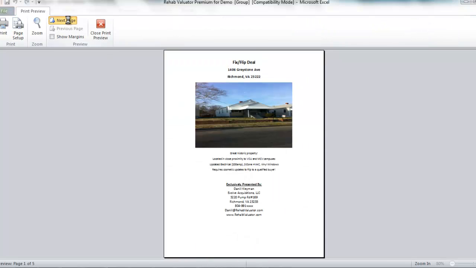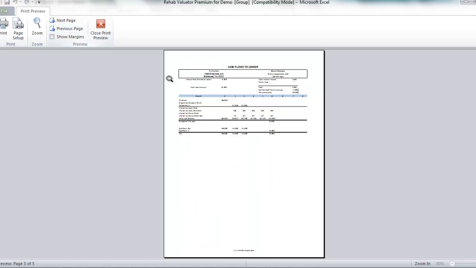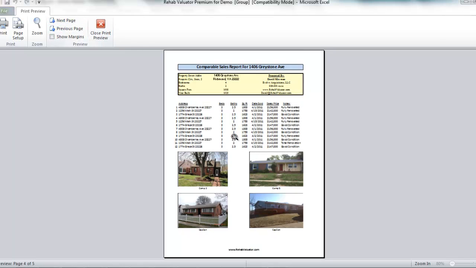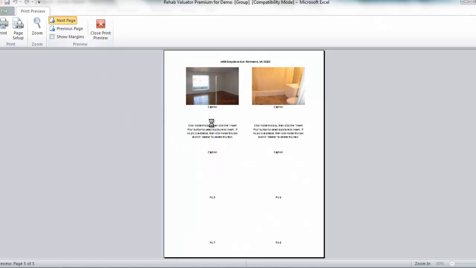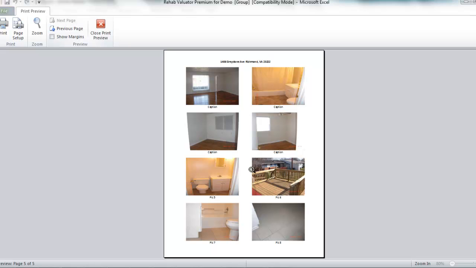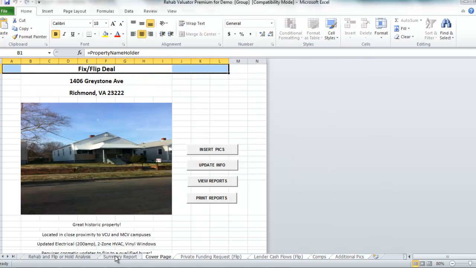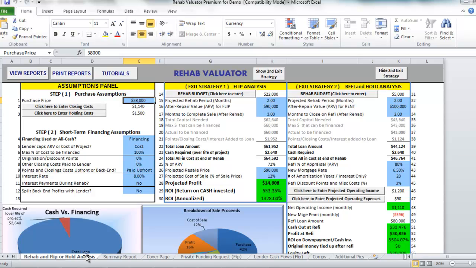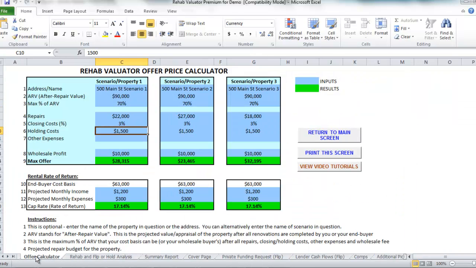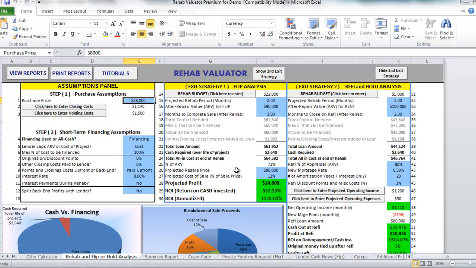You've got a cover page, a marketing summary, cash flow report with comparable sales data and some pictures, a page with some additional pictures. So there's a lot of cool functionality here that you don't need to worry about yet. What I want is for you to download the free version of the software and get familiarized with using the max offer calculator and evaluating your exit strategies. And this will save you a ton of time and prevent you from making a lot of mistakes.